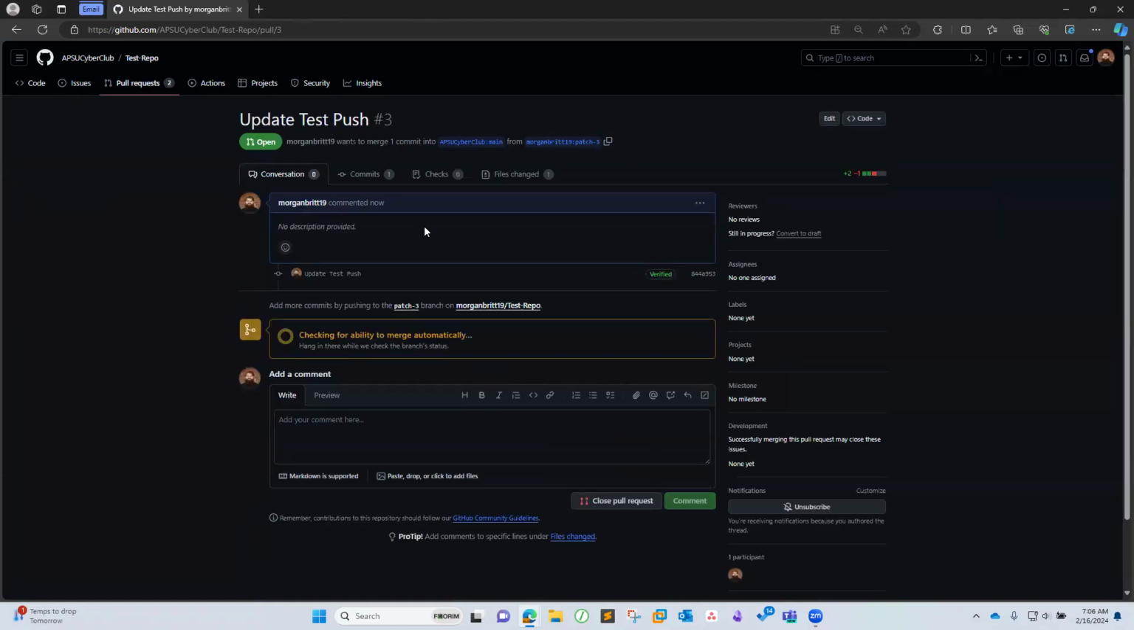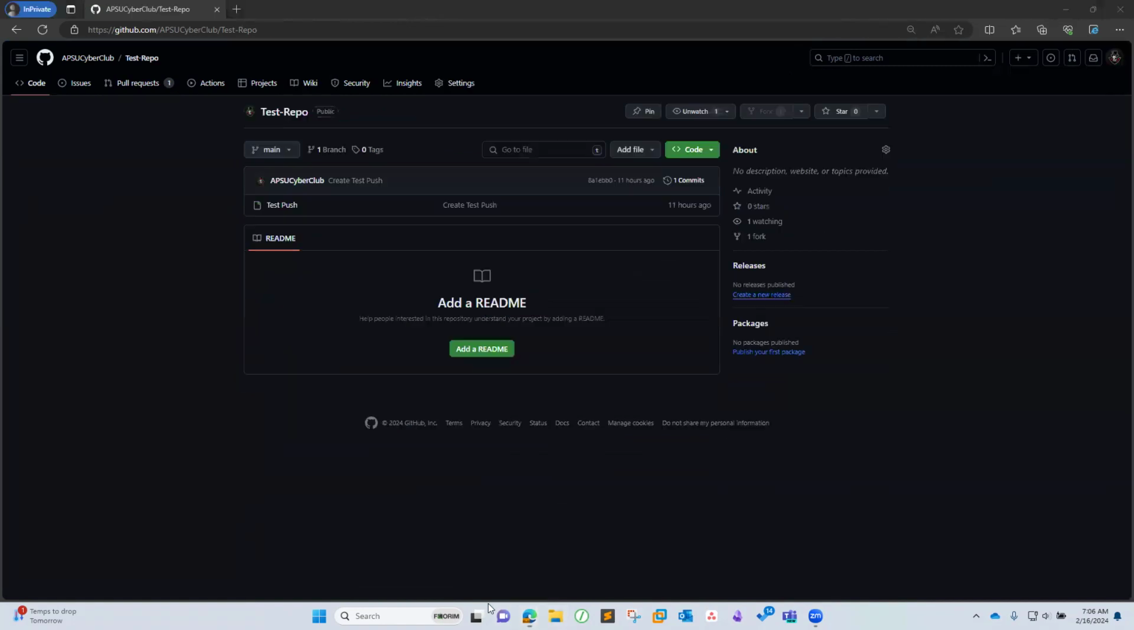We can see the status here, and we'll navigate over to the APSU Cyber Club repository that I have here. I'm logged in, and we'll refresh this page. We can see up here under the pull requests, we have two pull requests. Now, this isn't something you guys are going to see. This is something that I'm managing, and I will look at pull requests and the like and commit them to the main branch as appropriate.